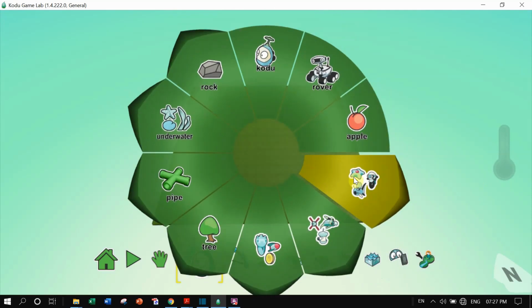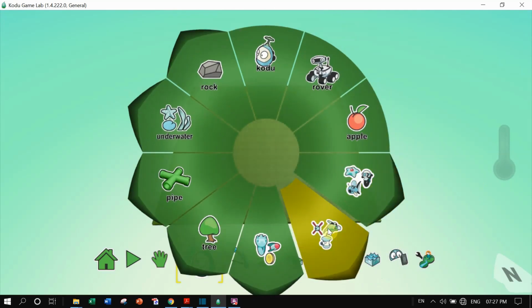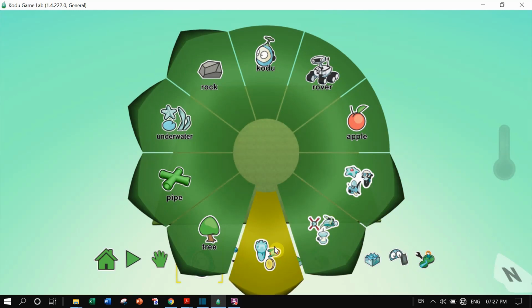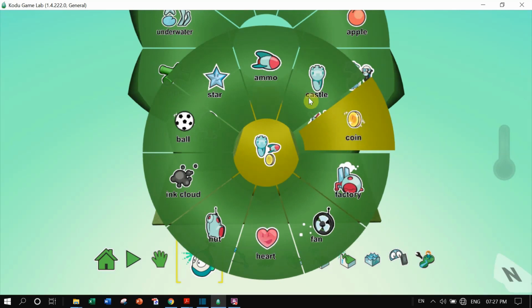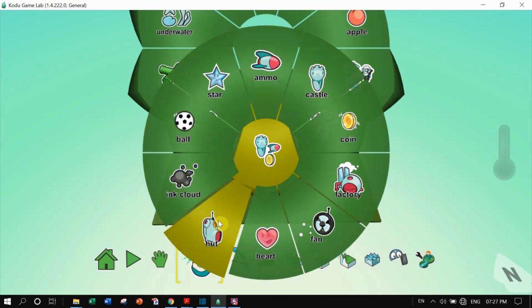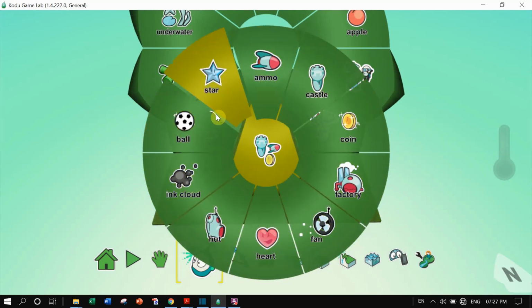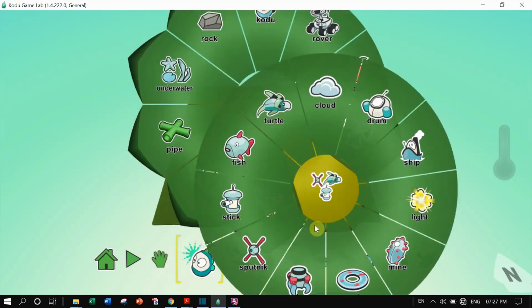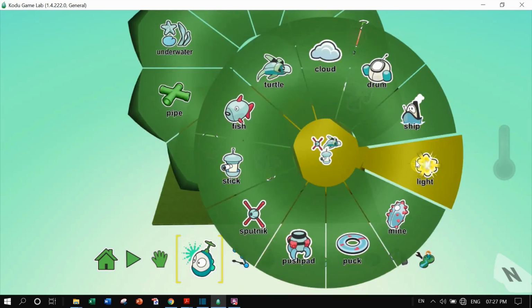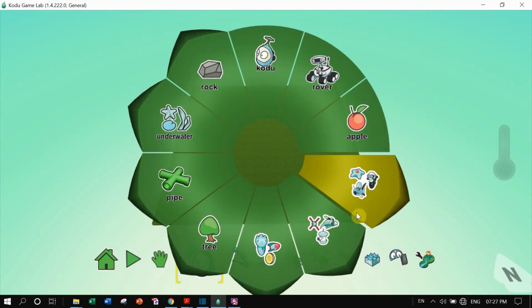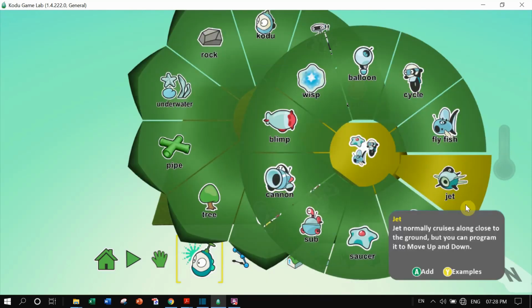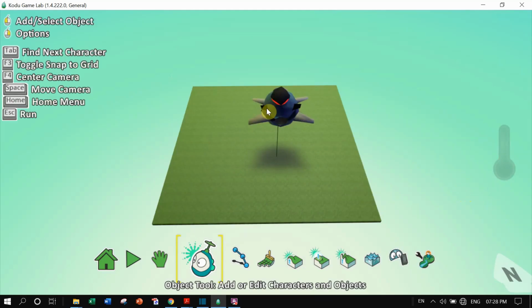For example, let me hunt where I can find the jet. No, it's not here too. It's probably here. I don't find it here also. You see various objects are there. Here it is. So I find the jet here. It shows a little help. It tells you what jet means here. I click on this and I get this jet over here.